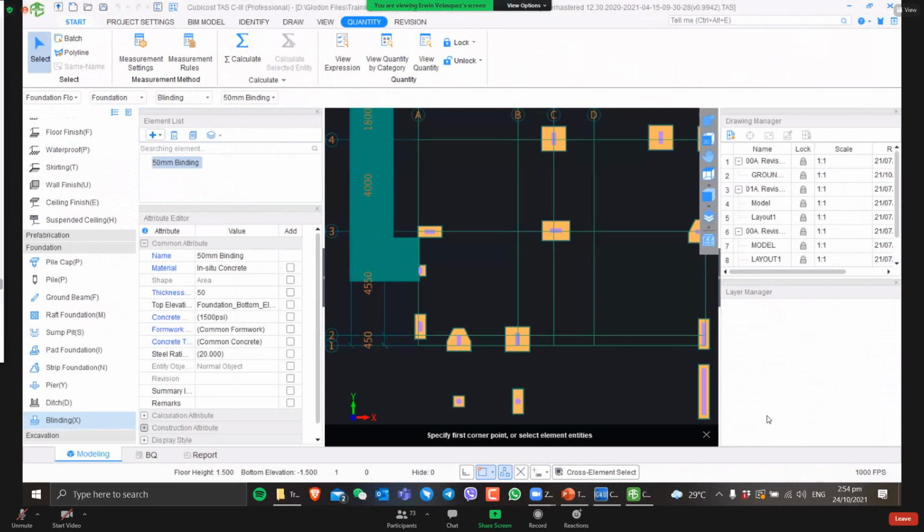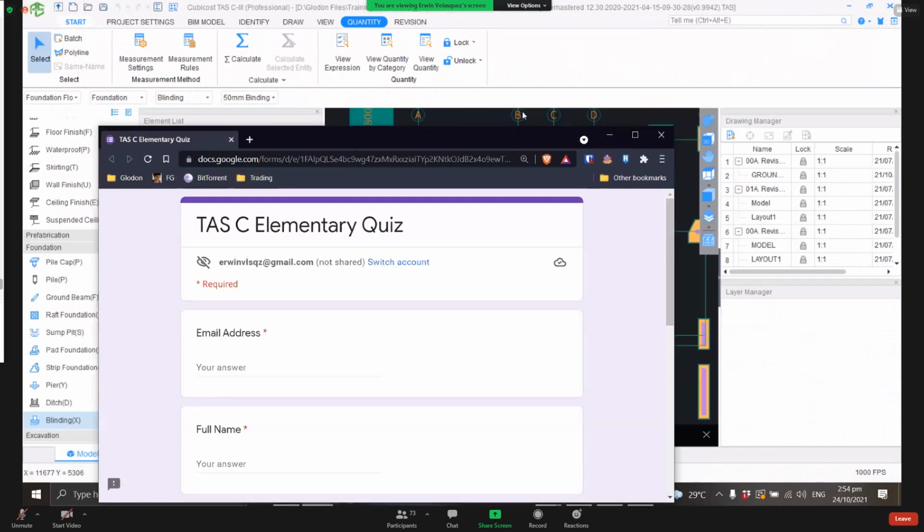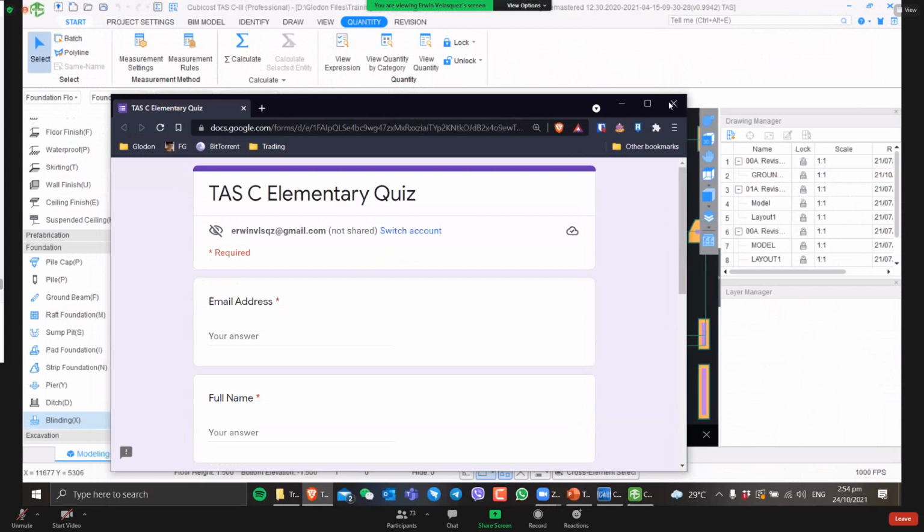I already pasted it here in our chat box. Again, good luck for the quiz, and I'm 100% confident that you will all pass. Just remember to use your full name, not just your first name, because some submit only their first name and that's what comes out on the certificate. So make sure you use your full name. Thank you.